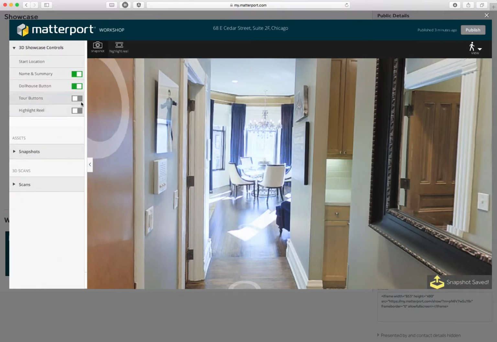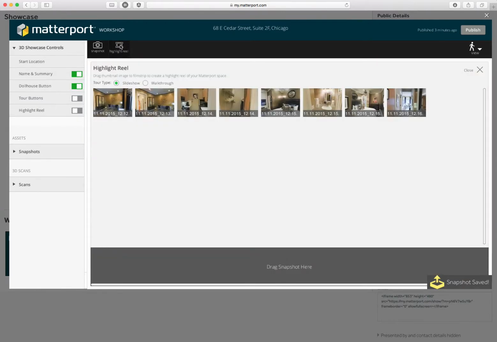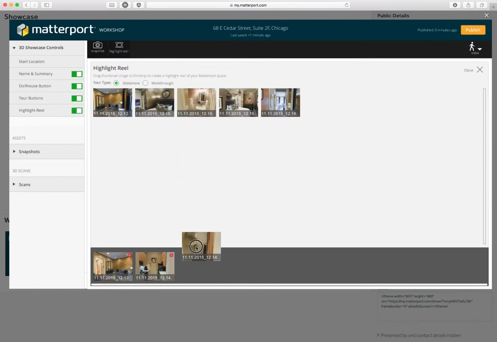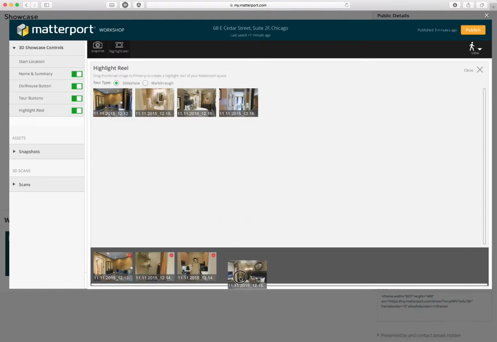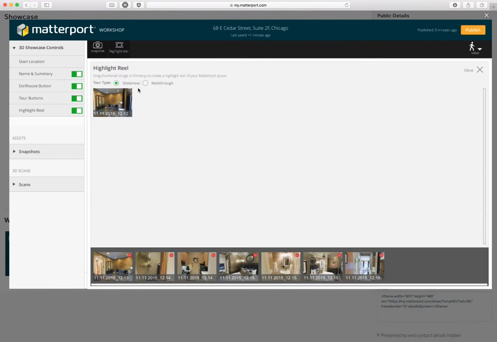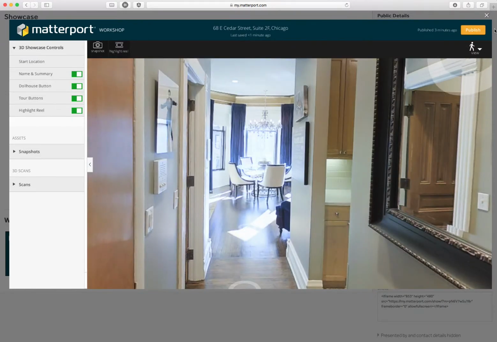Done. So now the next step is to click on this highlight reel at the top, and we are going to select and drag the pictures in the sequence we want them to show up in the highlight reel. There are two options: the slideshow view and the walkthrough view. We want to click on walkthrough. You'll also notice on the left-hand side the tour buttons and the highlight reel have both been checked on. At this point, we are done setting up the tour.